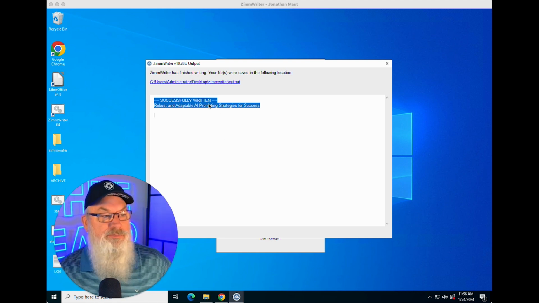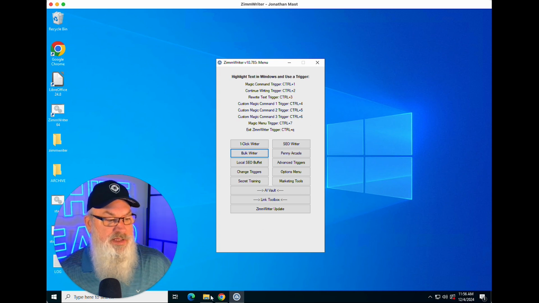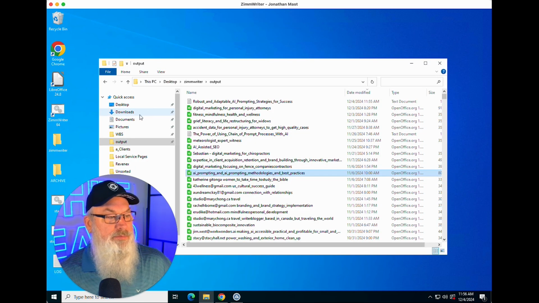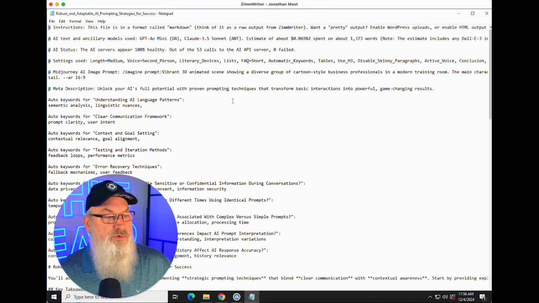You can see now it pops up when it's done, and output finished to tell me that it's successfully written. If there were any errors, it would tell me that as well. You go ahead and close this, and it's as easy as just going into my output folder, and here is the most recent article.